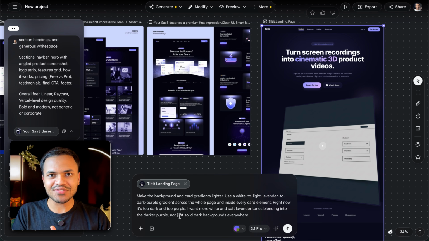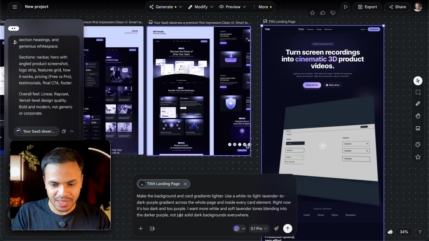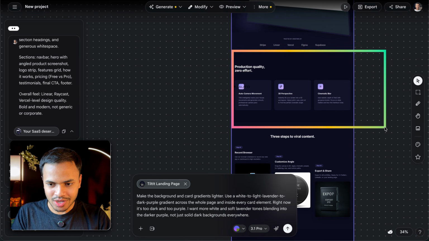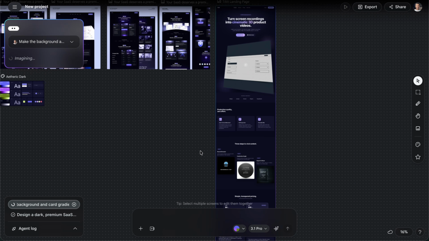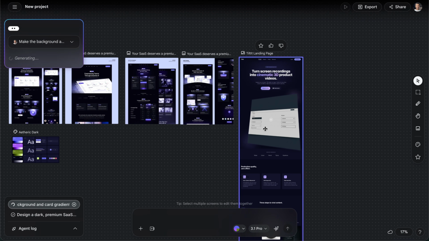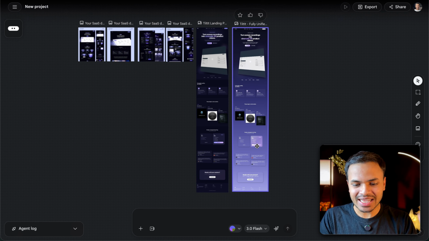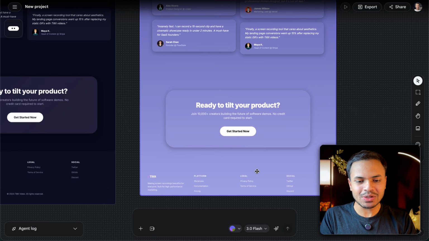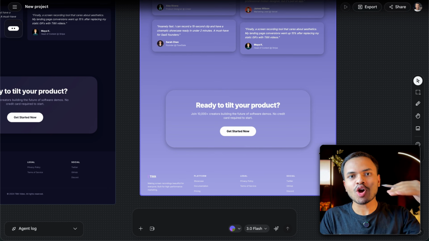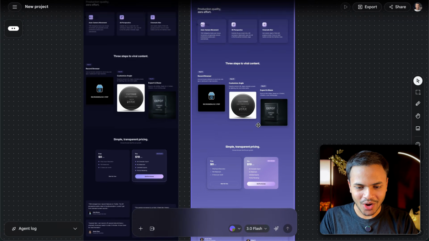So we can obviously go back and forth with Google Stitch until you are happy with your result. So I have typed: make the background and card gradient much lighter and use the white to light lavender to dark purple gradient across the whole page. So it is not having this whole purple sheet as a background. And there you go, it has done the second draft, and this is exactly what I had in my mind, which is white to lavender color gradient throughout the website. And you can see this premium glassmorphism effect that is making all of the elements and cards pop out of the landing page. Awesome, everything looks good.